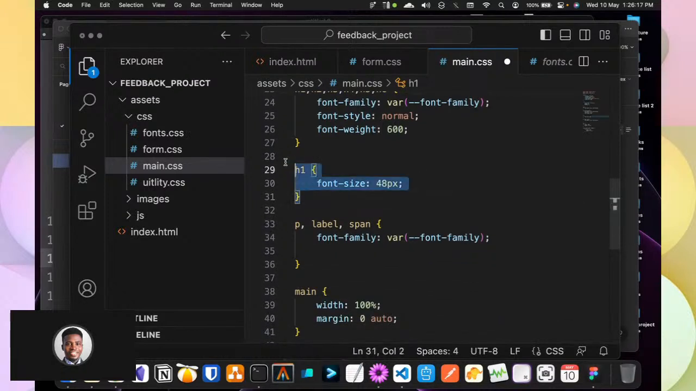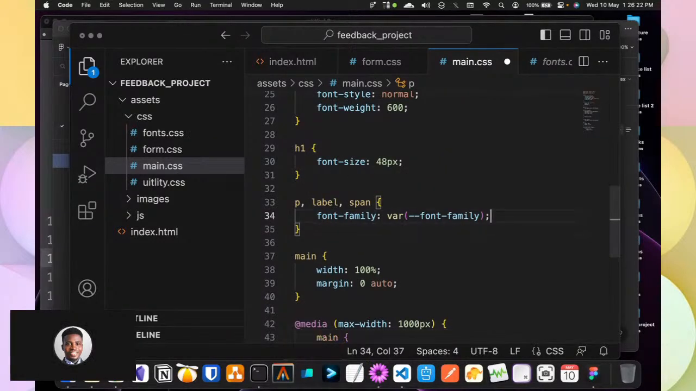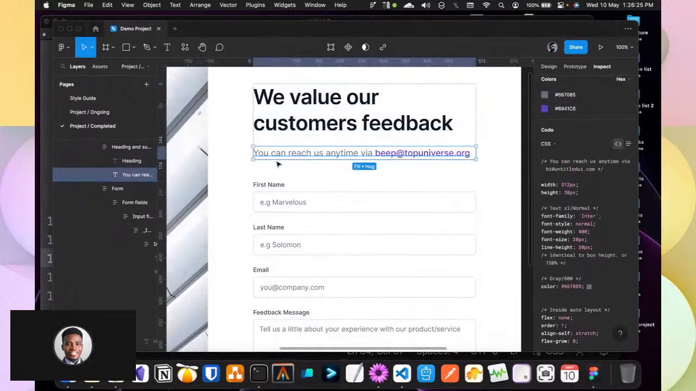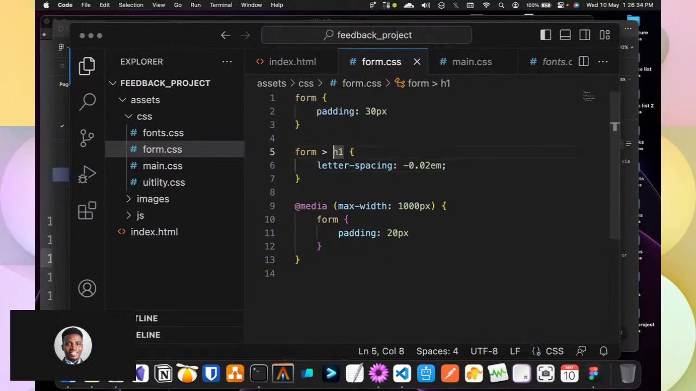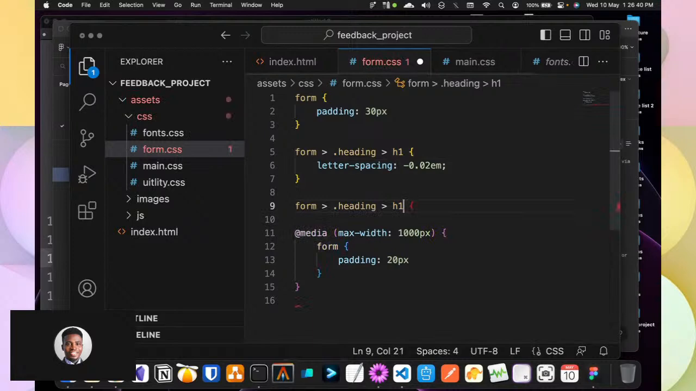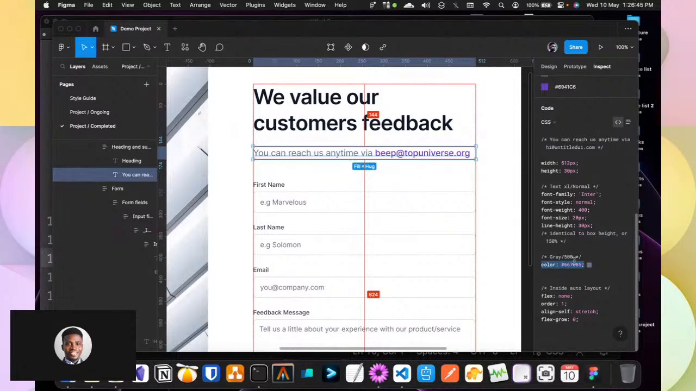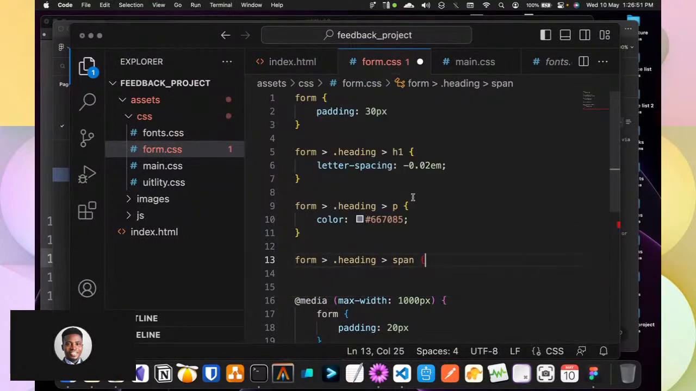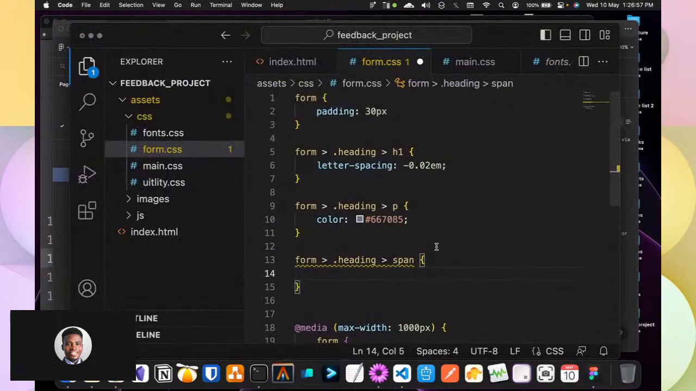Okay. So my H1 has this size. I don't have any specific size for H2 yet. So let's just leave it this way. So one thing, let's take a look at this, right? You see, within the heading that we created, inside our form, you would have spotted that something was different. So our P in the heading has a different color. Let's do that. And of course, our span also has a different color. So let's take a look at the span color, which is right here. Okay.